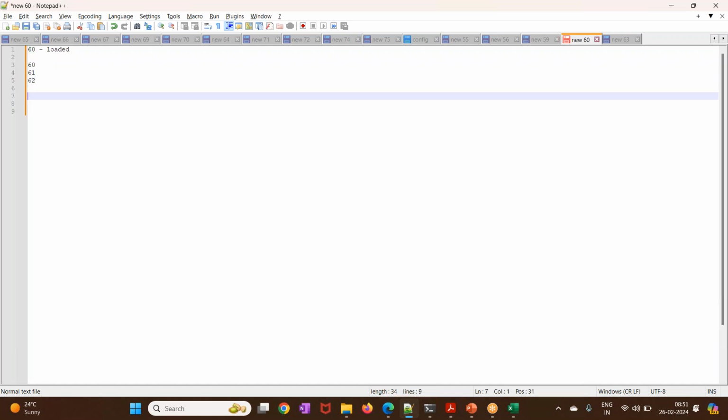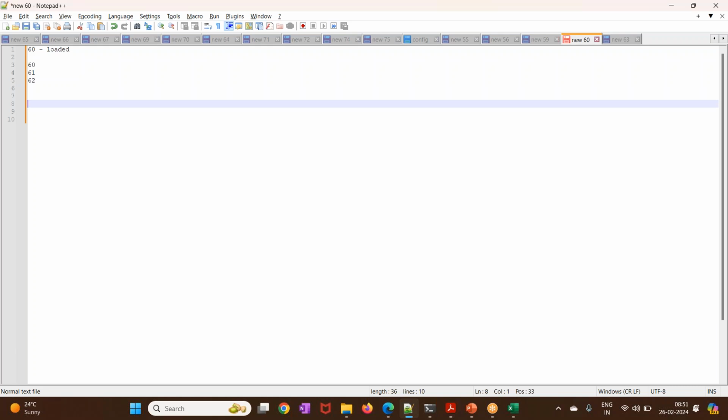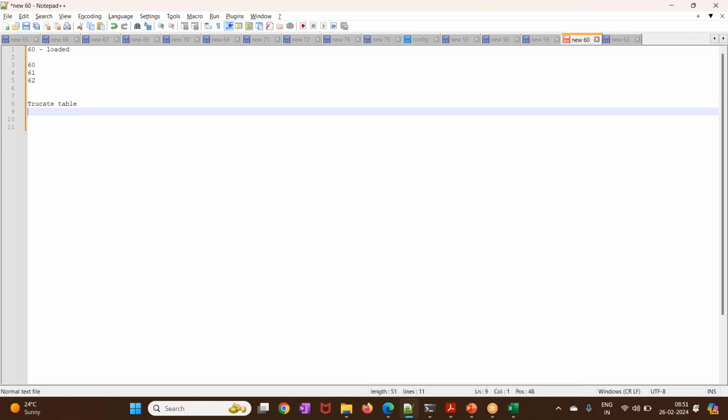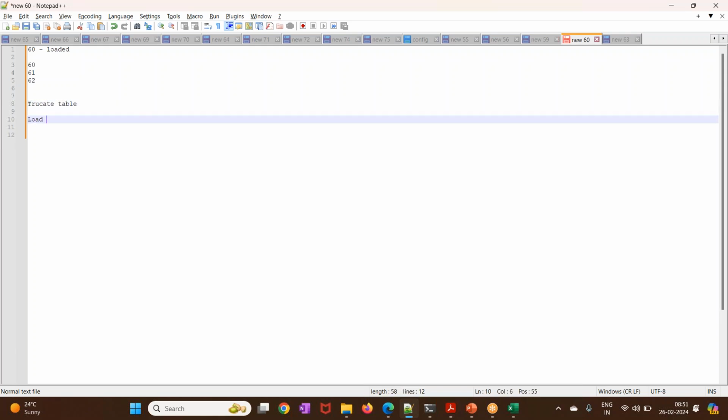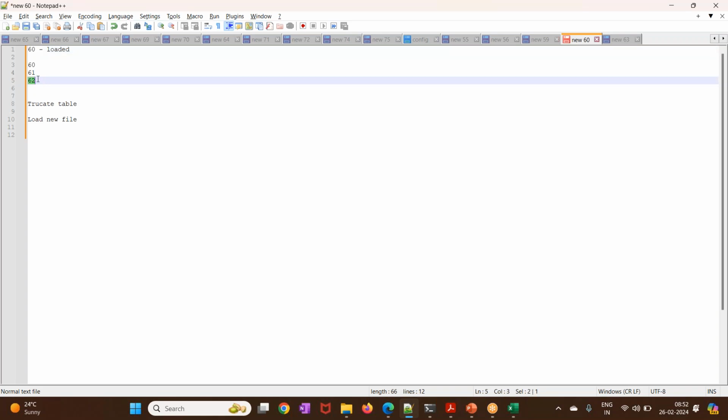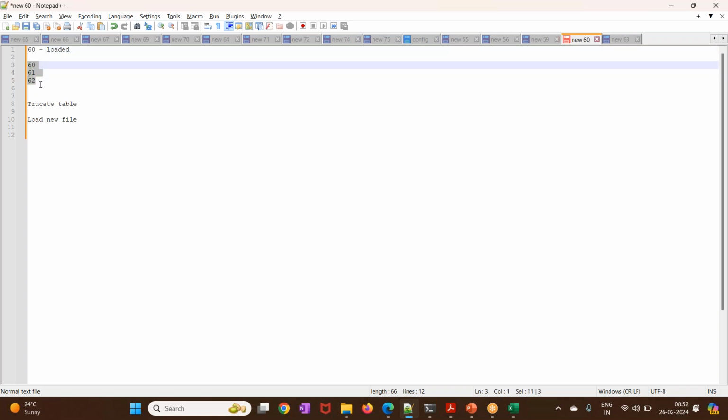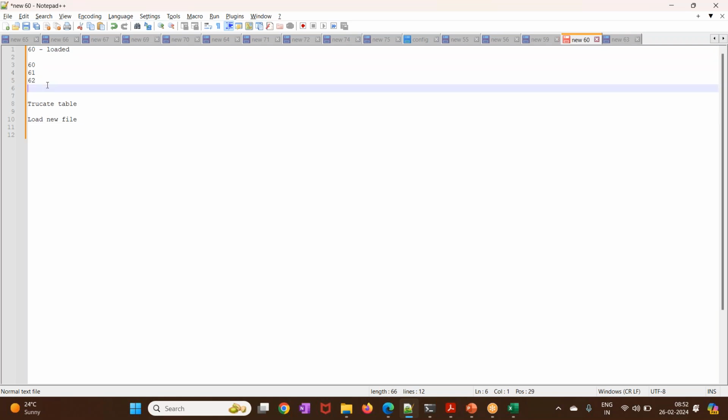There are two ways that we can achieve this. One is that we can truncate the table and load the new file. When you truncate the table, all the 60 records which are present in Snowflake will be removed. So whatever data is present in the new file that you got, you can process the 61 and 62. All these records will be loaded.